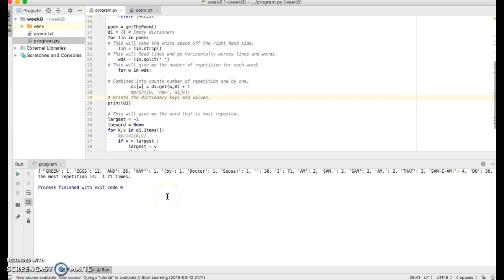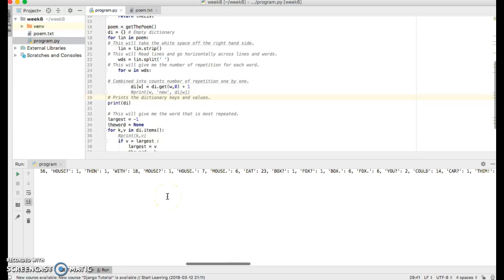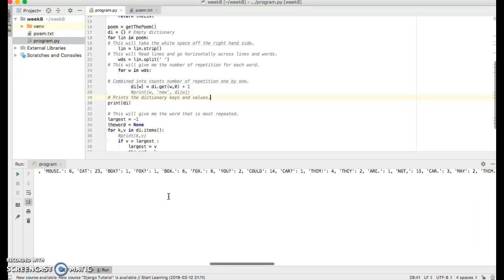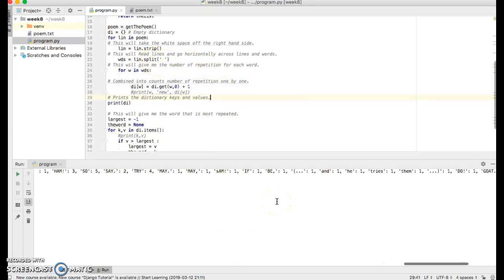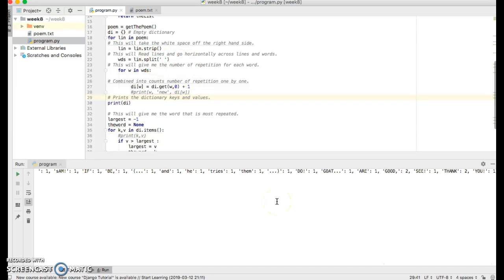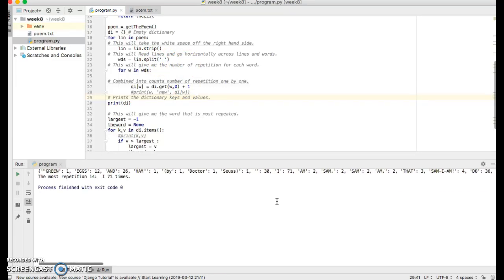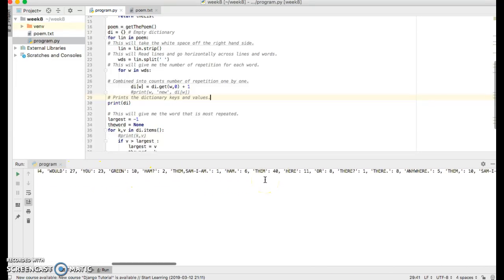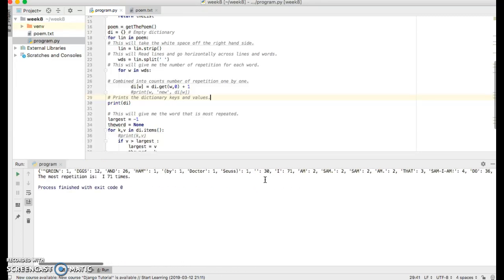I don't know why this is printed this way horizontally. I think there's something because of this split. I don't know how to go vertically. I've tried, but then I get errors. I don't know why. But if you look over here, this is giving me all the words and all the numbers of repetitions. So let's look.